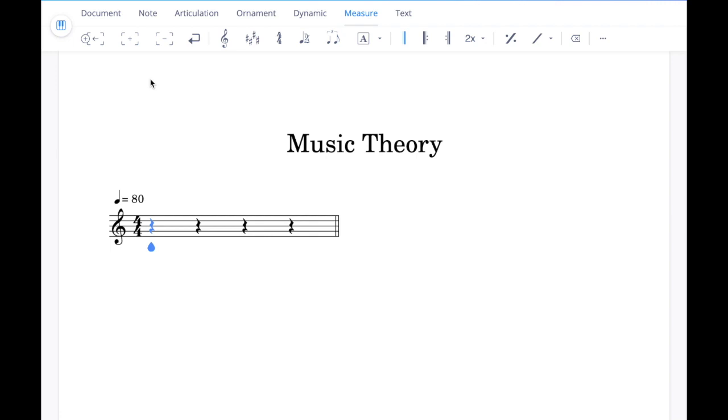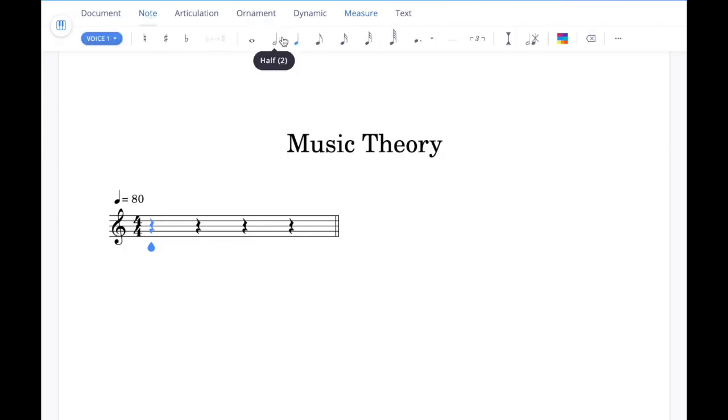So if we wanted to now add some notes into the score, go into the note tab again and select the note value that we want. So we're already on quarter notes there, so we'll use those. And then when hovering over, you'll see the pitches and you can click those into the score like this.